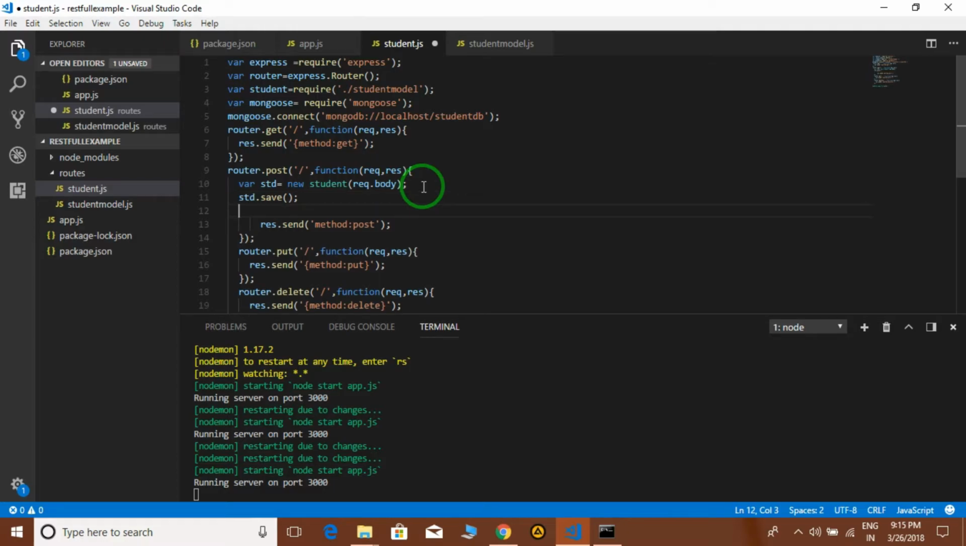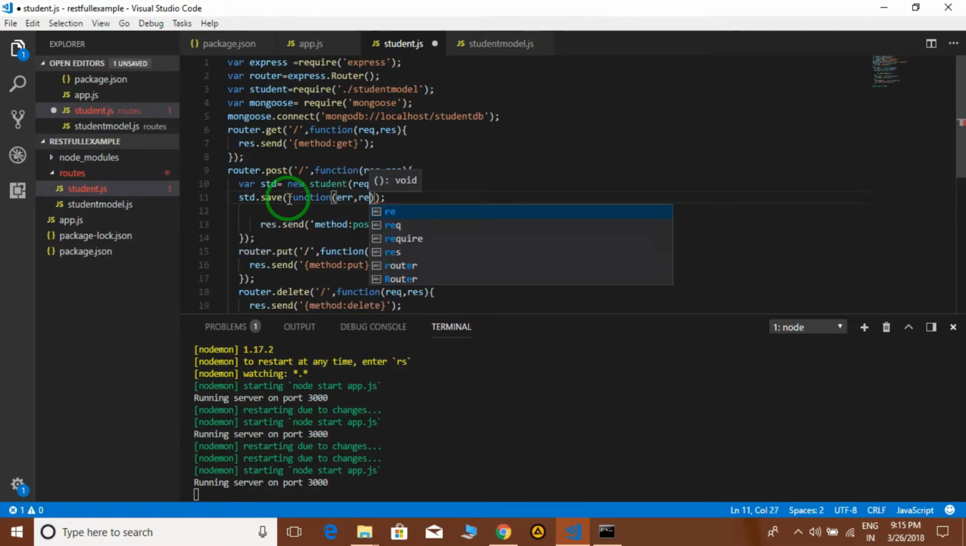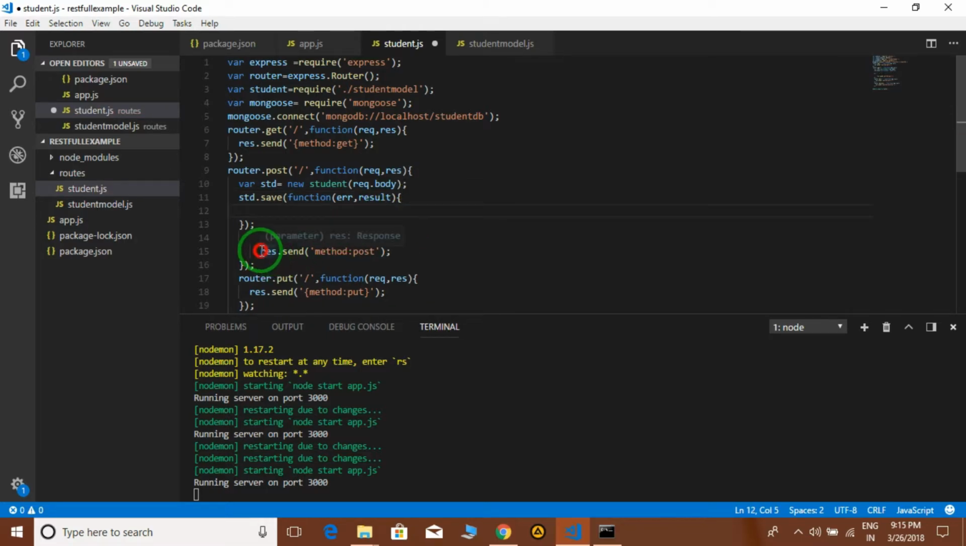Under this save, we have to call a callback function which has an error and result. Then we are going to create a function here. In this function, we are going to use this line of code, and we will replace this line of code with JSON and result, because this result will display here. What we are going to store, we are going to store this data in this collection called student info.